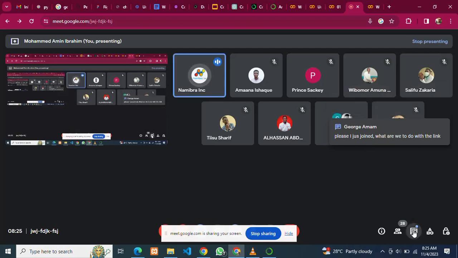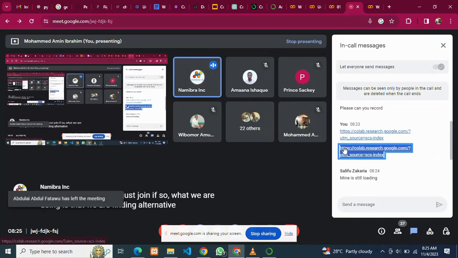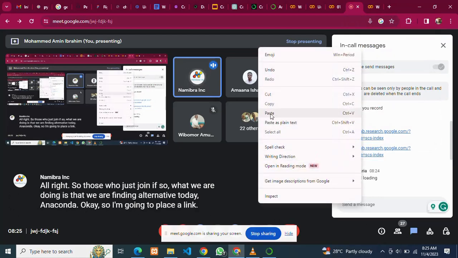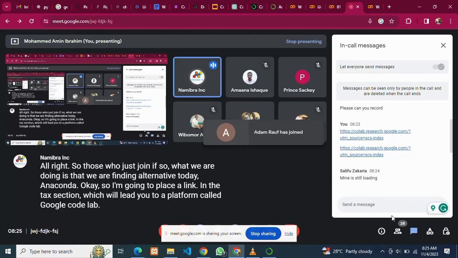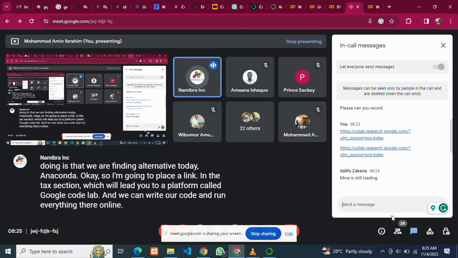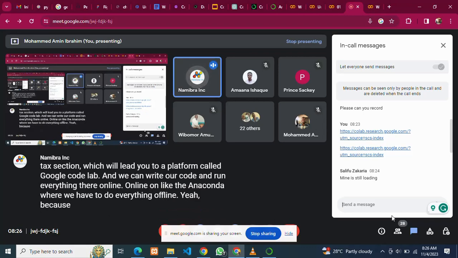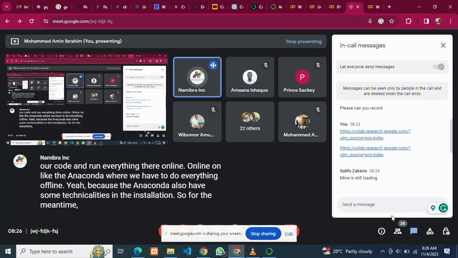Alright, so for those who just joined, what we are doing is that we are finding an alternative to the Anaconda. I'm going to paste a link in the chat section, which will lead you to a platform called Google Colab, and we can write our code and run everything there online. Unlike the Anaconda, where we have to do everything offline, because the Anaconda also has some technicalities with the installation. So for the meantime, we are trying to use the Colab.